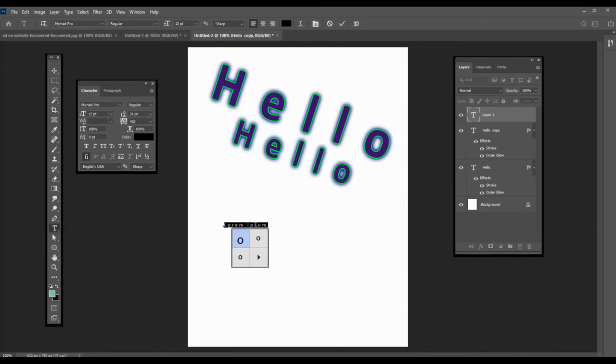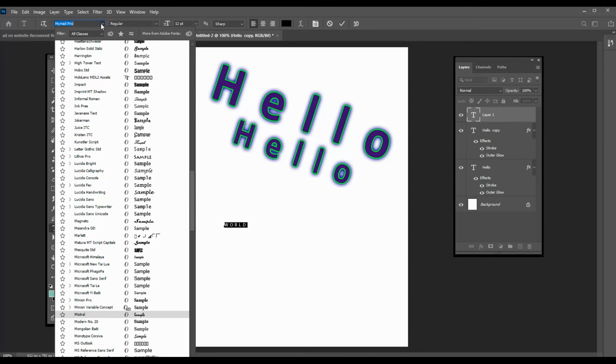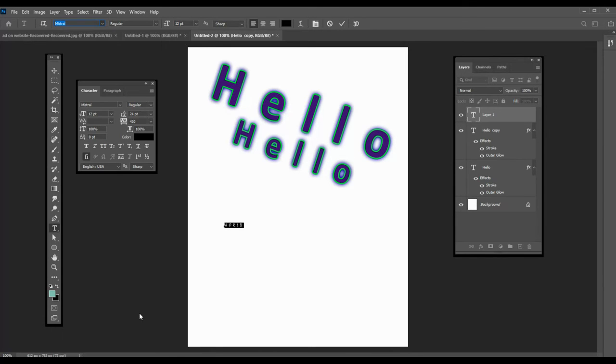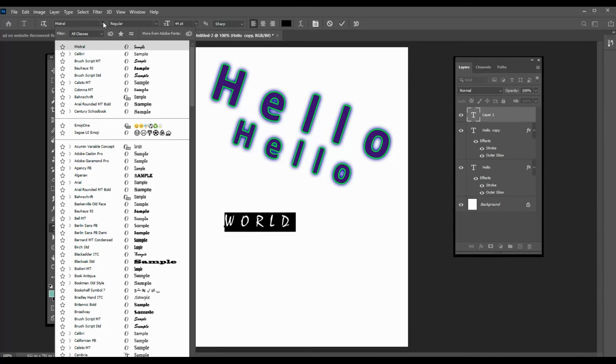I'm just going to click here at the end, backspace to start fresh. Hello world. Okay, I'm going to highlight. So again, you always have to highlight to activate it. Change my font. Change the point size.